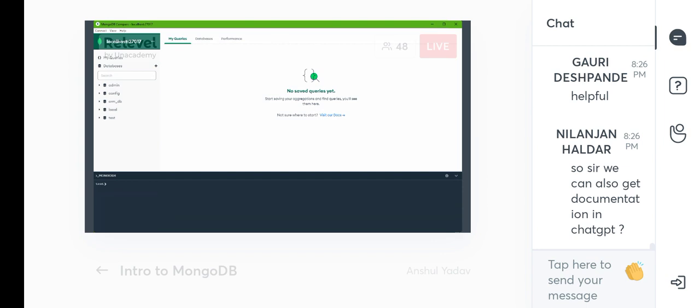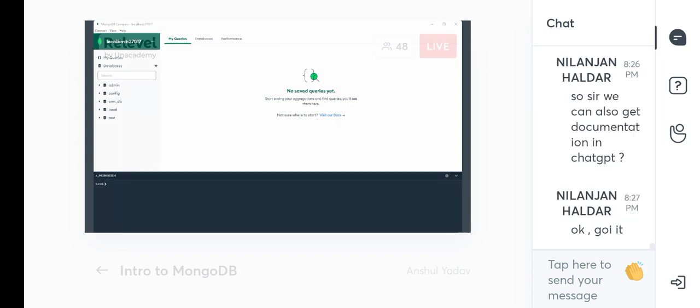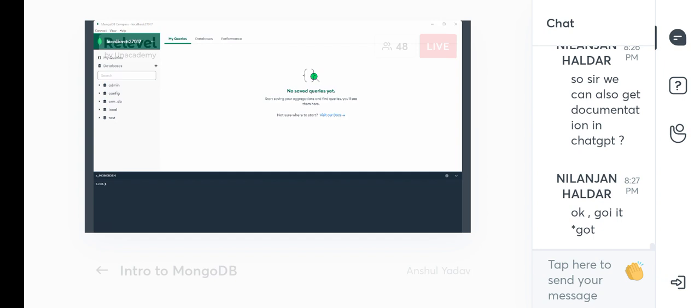Mongoose is below here. So sir, can we also get documentation on ChatGPT? Yeah, you can also get documentation in ChatGPT. I mean, it's not exactly documentation, it is very similar to documentation. It is like any book. Even if you are learning from a book, you can paste a line from the book and try to understand it. So it's not documentation. It is a natural language processor. It processes natural language, which is basically English. So it processes English for you.